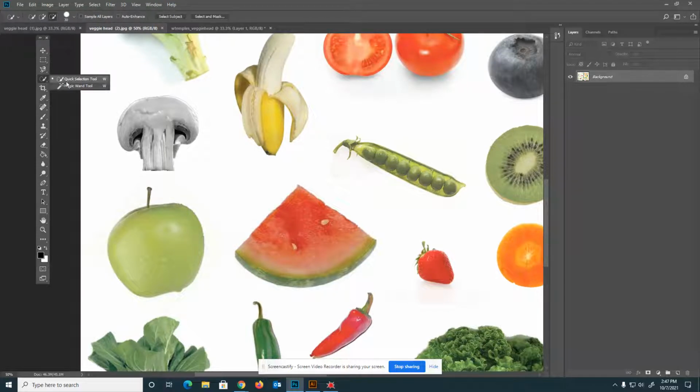The next one is your quick selection tool. I'm going to make sure that up here it's on this first one, which is the selection. So this would add pixels and this one would subtract pixels if you grabbed too many or did not grab enough.